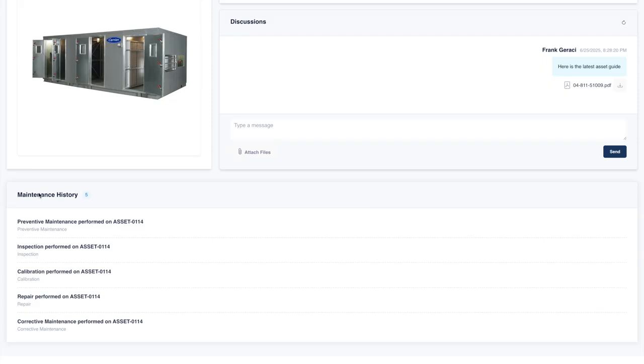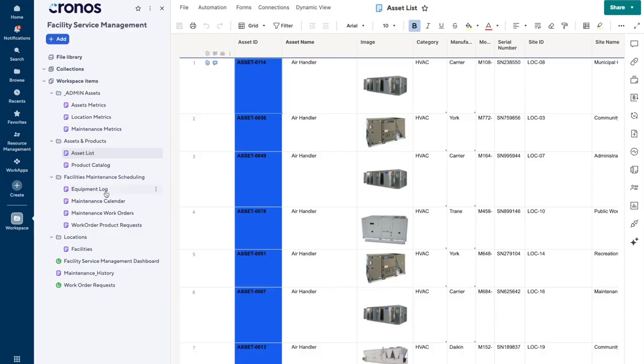Now, maintenance history is another sheet that acts as a log to track all the maintenance history that has taken place on this particular asset. That's a different sheet that is also relationally assigned to this asset.